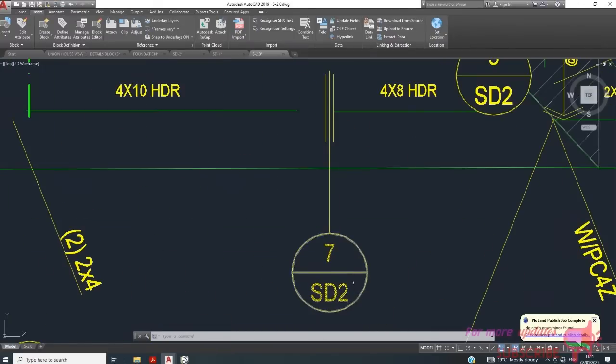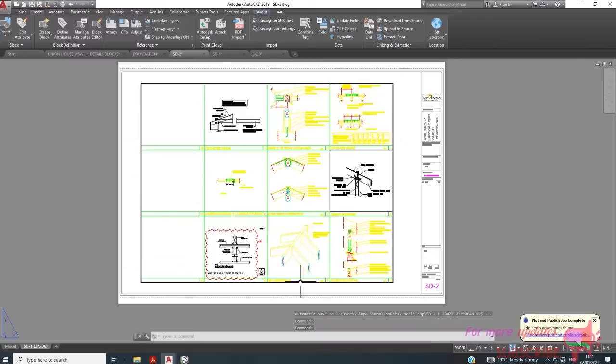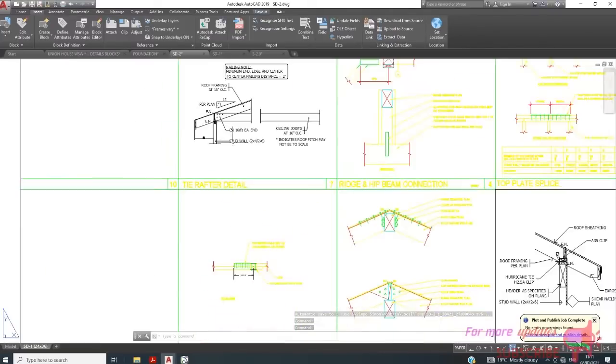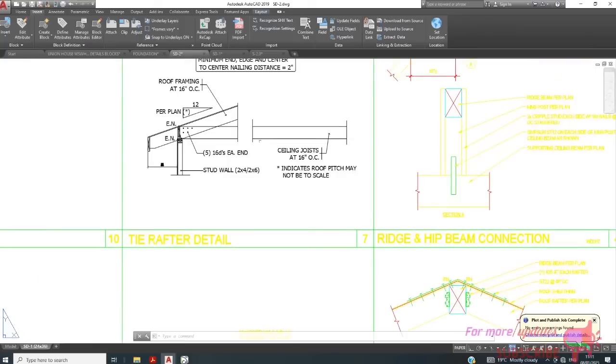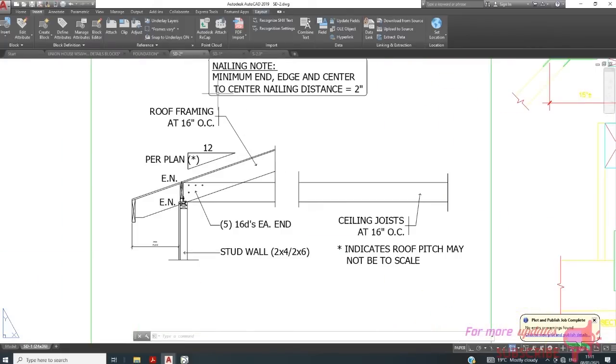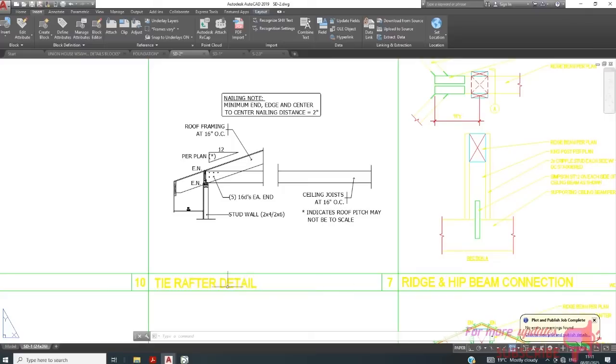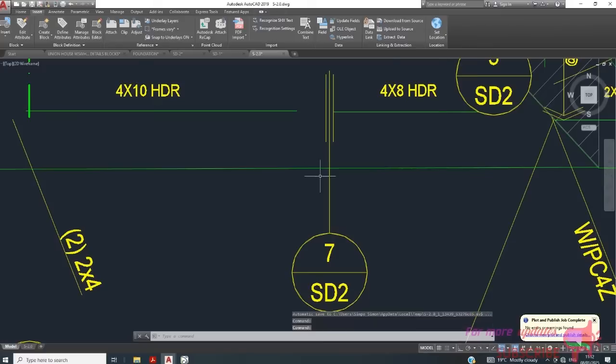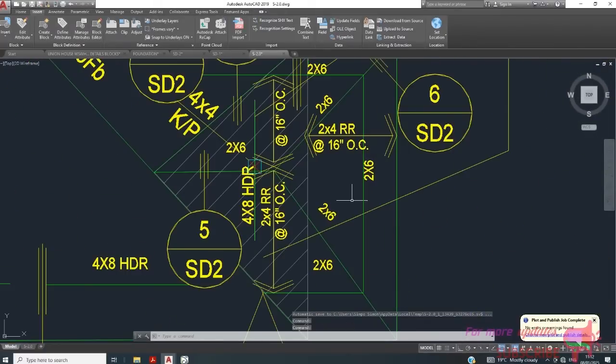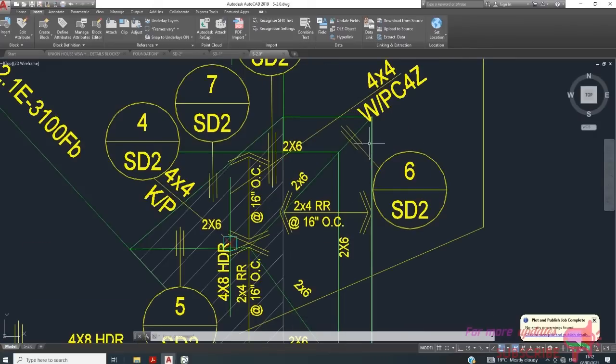We look at SD2, that is sheet number 7. If you go to SD2, sheet number 7 must be this one. Here is the detail. Tie rafter detail, minimum end, edge and center 2. So this is just what they are going to follow on site during the construction of this hip roof. There's this detail here, 4 by 4.